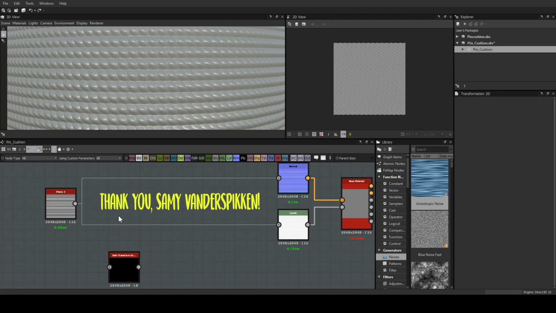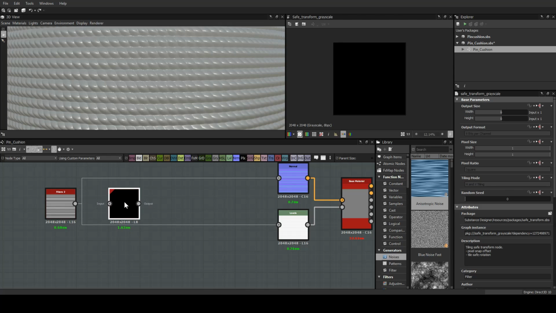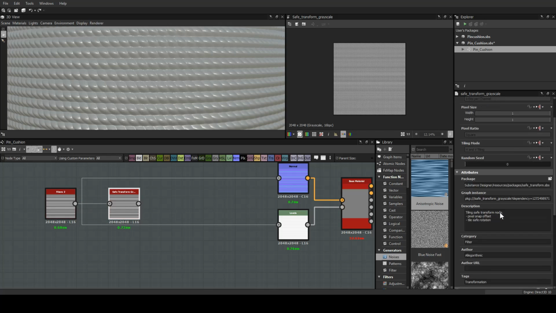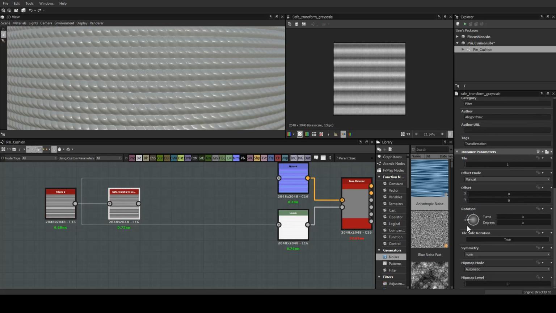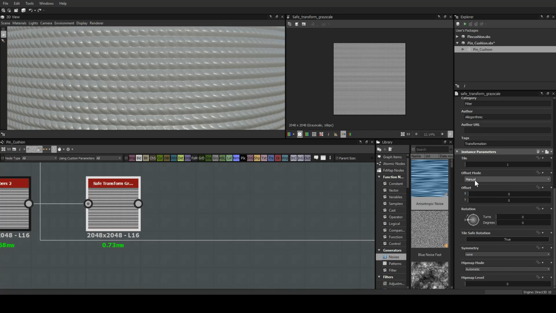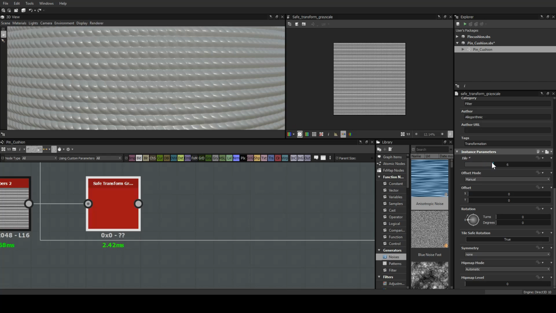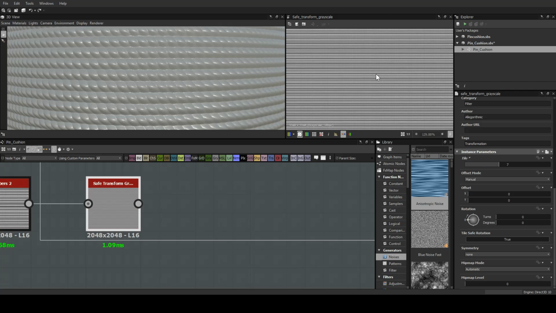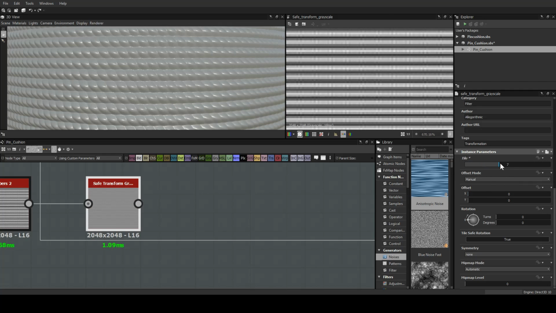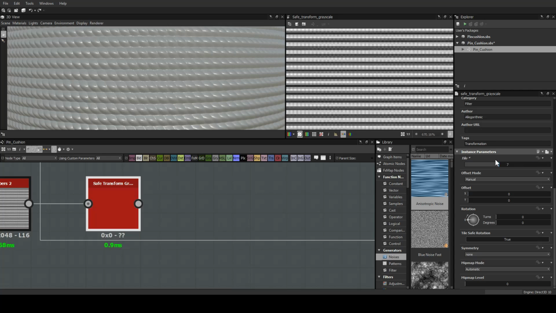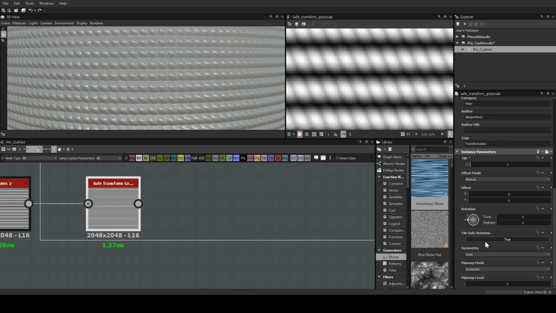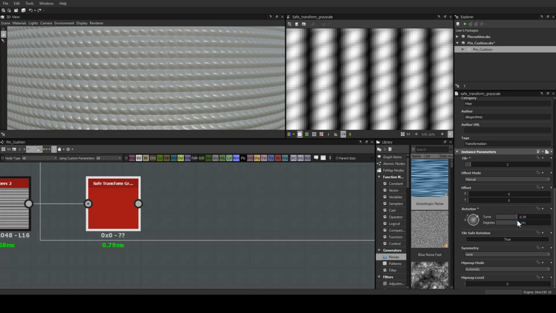So it was brought to my attention that I should be using these Safe Transforms, because if we plug this guy in, you can take a look and see that some of the parameters are a little bit different, but we get relatively the same effect. We're able to tile it, which is basically just the scaling. So if we zoom in here, you can see that we are basically scaling it down or scaling it up. And we've also got rotation.